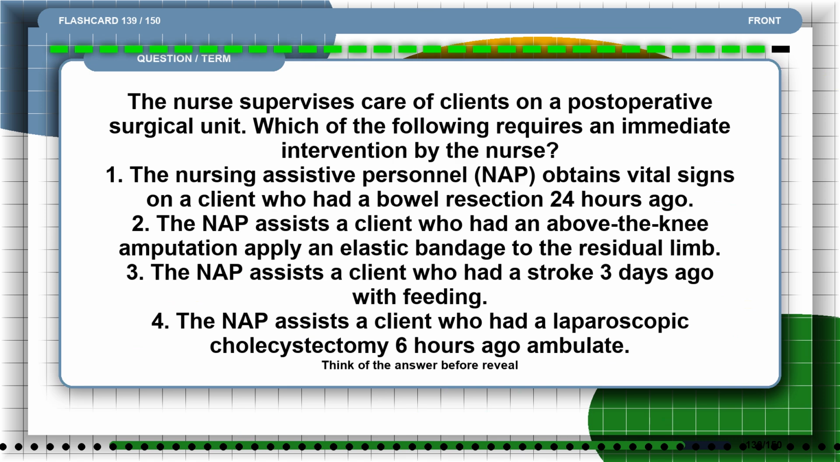Flashcard 139. The nurse supervises care of clients on a postoperative surgical unit. Which of the following requires an immediate intervention by the nurse?